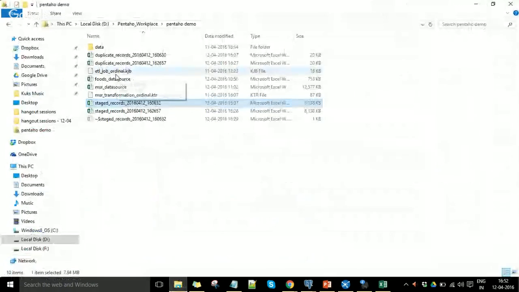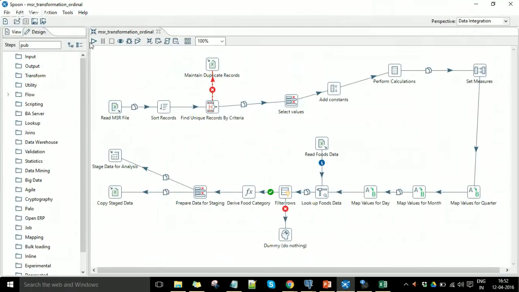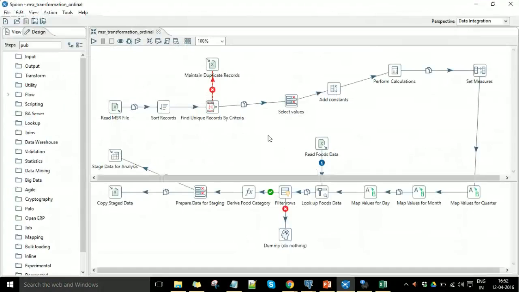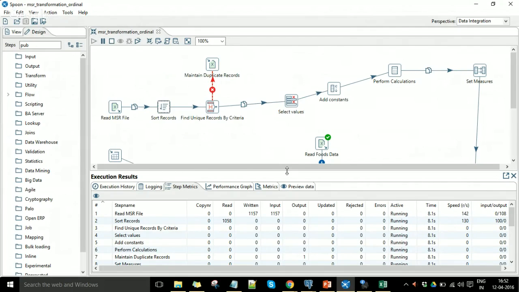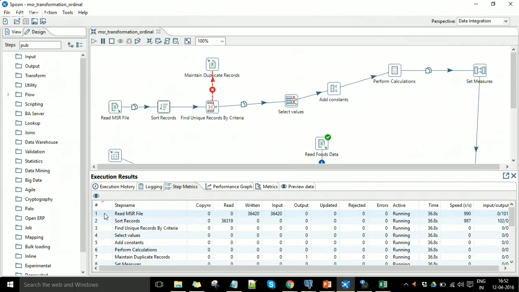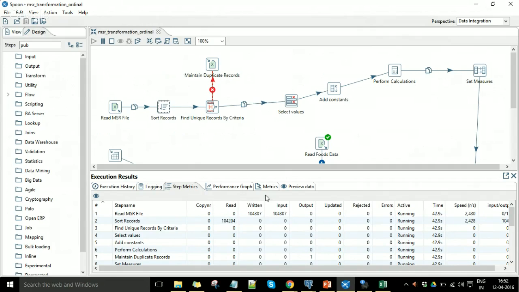Let's move to the staged data. Let's first run this transformation. As you can see, it results in an execution result tab, wherein you can see a tab, step metrics. Here you get to see all the steps that you have used in your transformation, along with the read, written, input, output, such kinds of measures. For example, you have taken an input, read MSR file, wherein you have fetched data from your Excel input. Until now, it has been able to write 48,000 something, and it is moving forward. So this much amount of data has been written into the transformation.